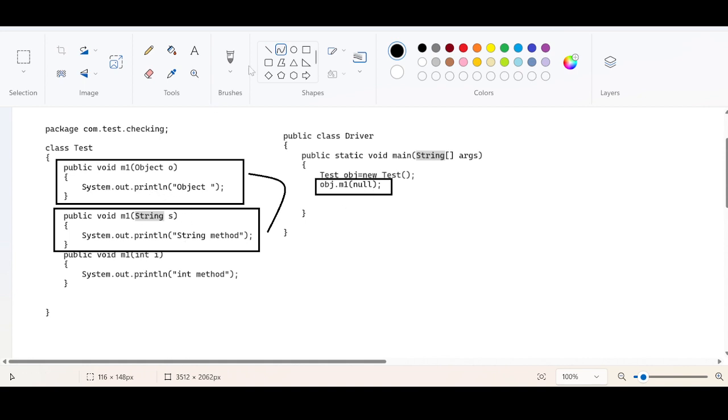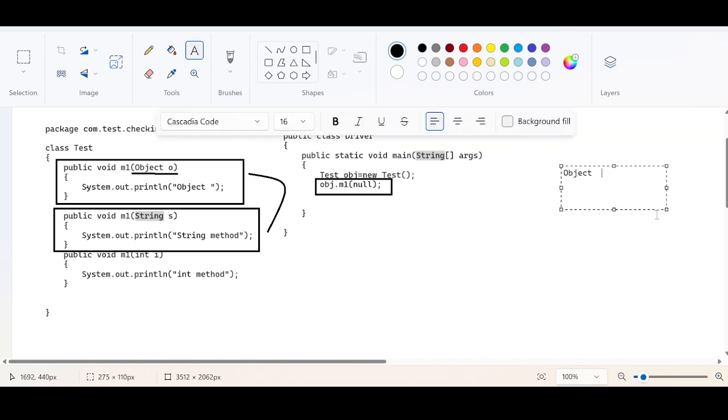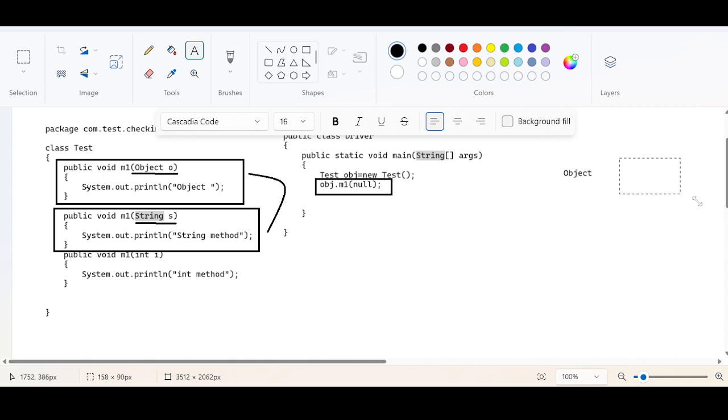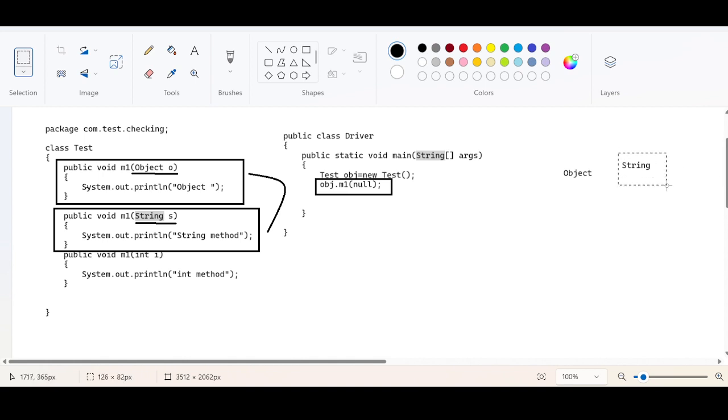What it will do is try to identify the argument type of the first method. It is of Object type. And it will also find the argument type of the second method, which is String type. So in the Java library, there is a relationship between String and Object.